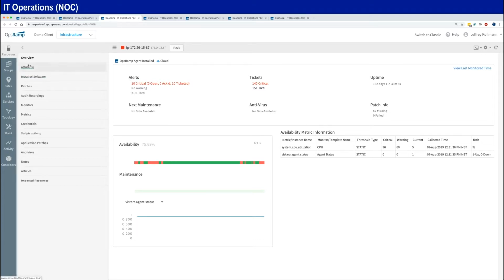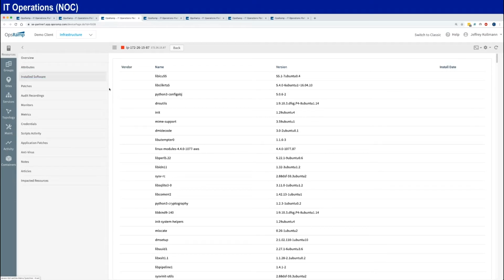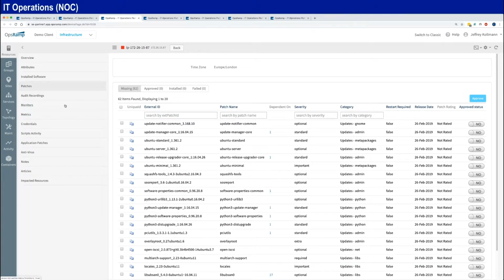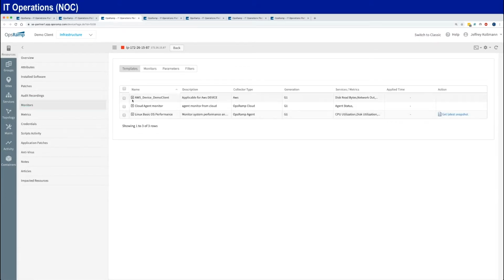I can see attributes or inventory information on this resource. I can see what software is installed. I can certainly see patch levels here. Has anybody else remoted into this particular resource? And I could certainly launch into any of these recordings. We can see which monitors have been applied to this resource.